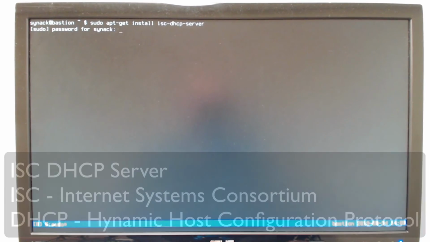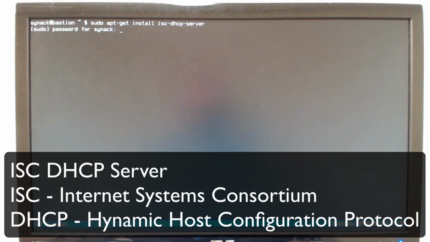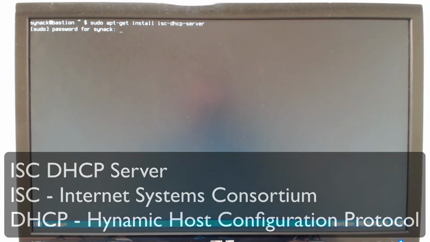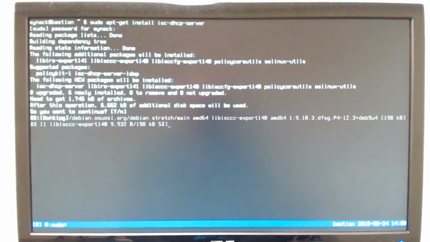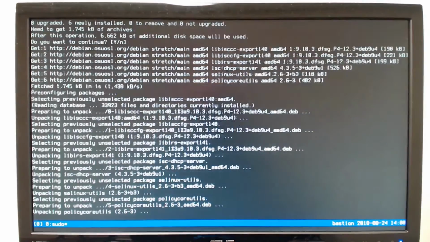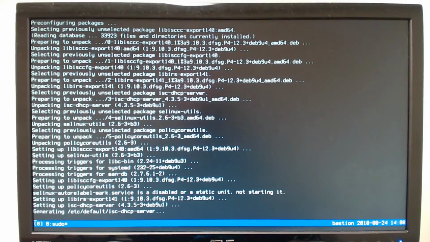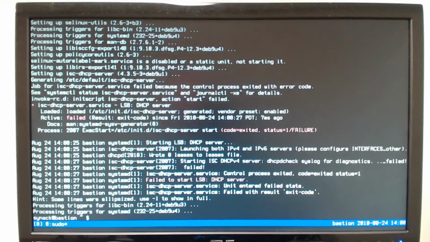Right, so we need a DHCP server first of all. We'll use ISC just because it's standard-ish, everybody knows it, the syntax is familiar, we know it'll work. Great.